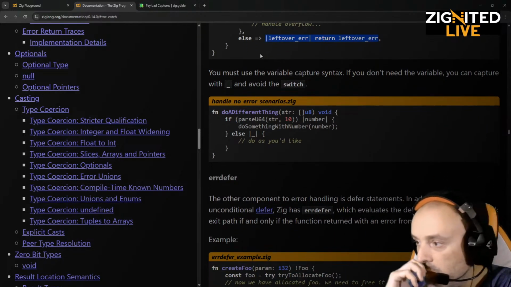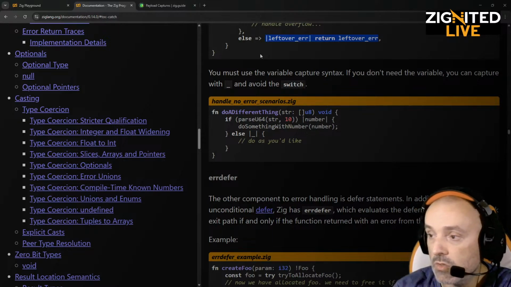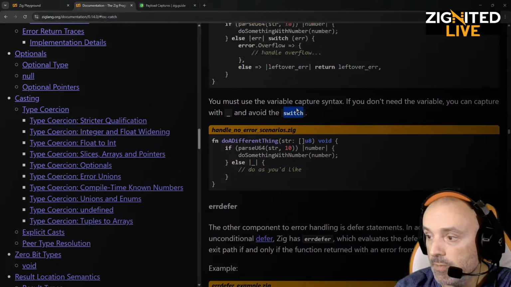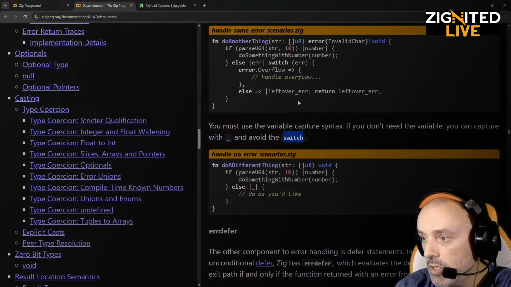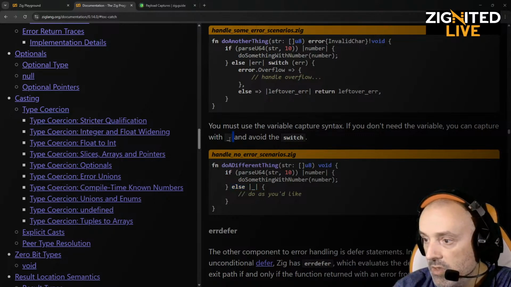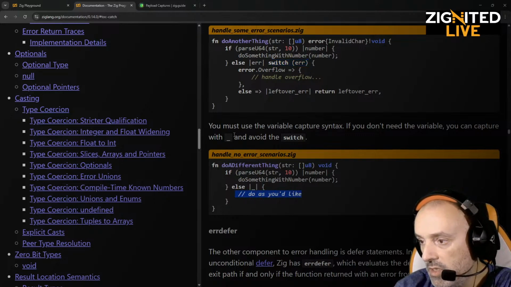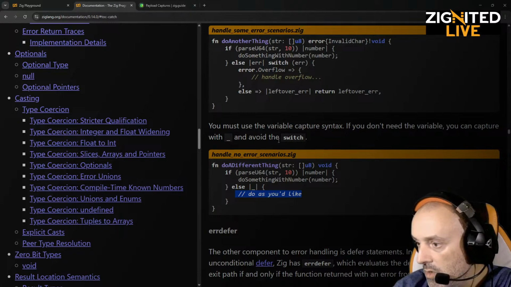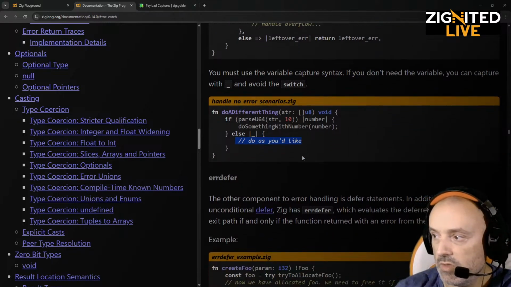You must use the variable capture syntax. If you don't need the variable, you can capture with underscore and avoid the switch. So now this is replacing the switch. Let me just see here. So else error, else. So they just use the underscore to dump it, and then they don't have to switch. They just react if there is an error. Basically, you do whatever for any error, right? Yeah. Need the variable. Okay.